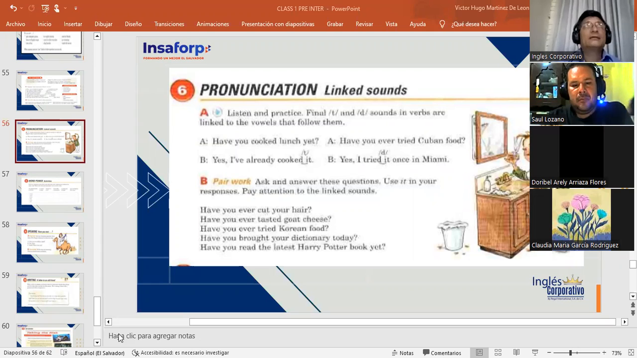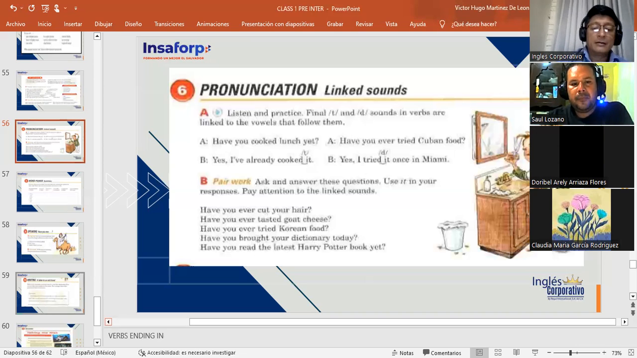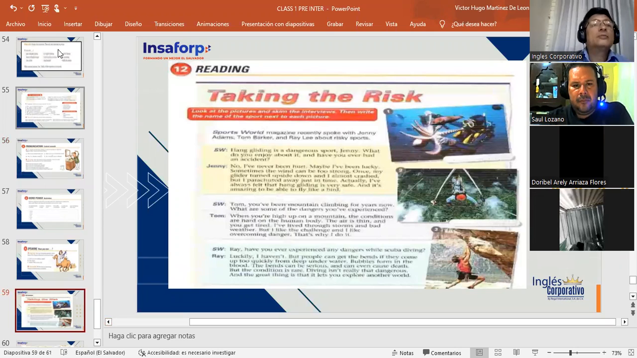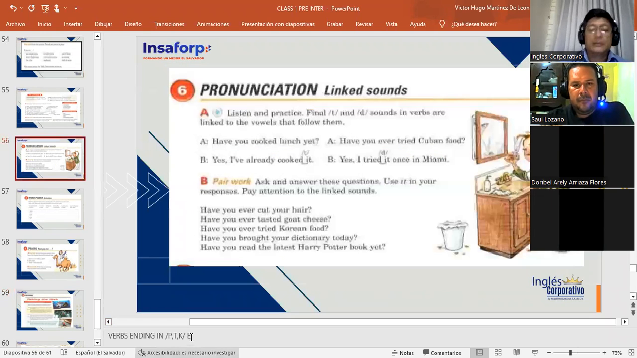So we can say like, let me see. Los más comunes. Verbs ending in ED sounds like a T. Oh, se fue para otro lado, sorry. ¿Dónde estábamos? Here. Okay, here.